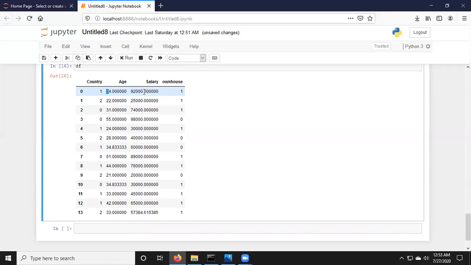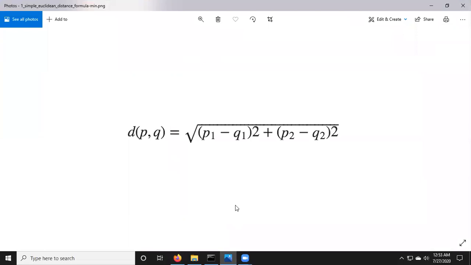Now here, most machine learning models are based on numerical equations like Euclidean distance. Suppose this is the formula of Euclidean distance. It is used to find the distance between two points. Now, suppose this is the age value P1 and Q1, P for the age and Q for the salary. Then if we put the values of which one?